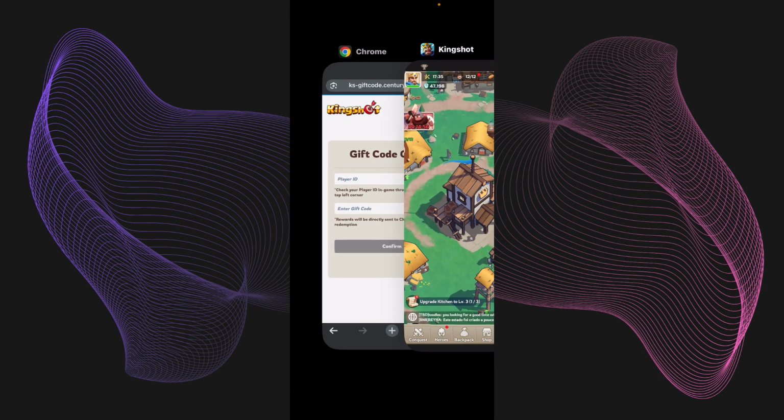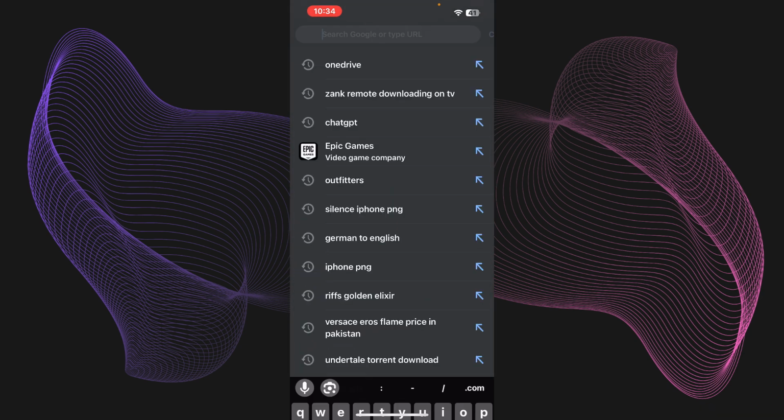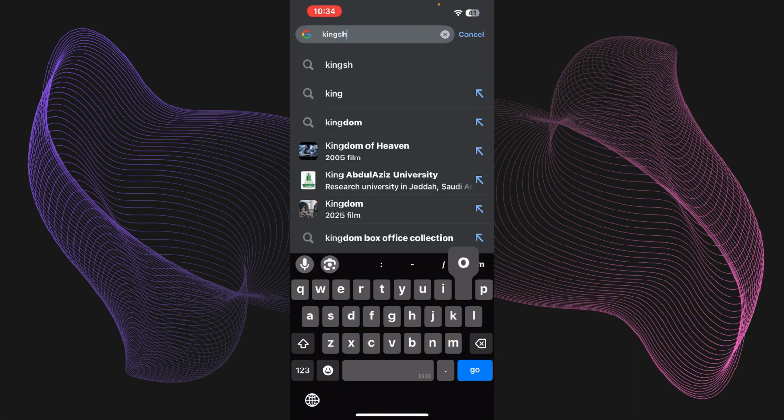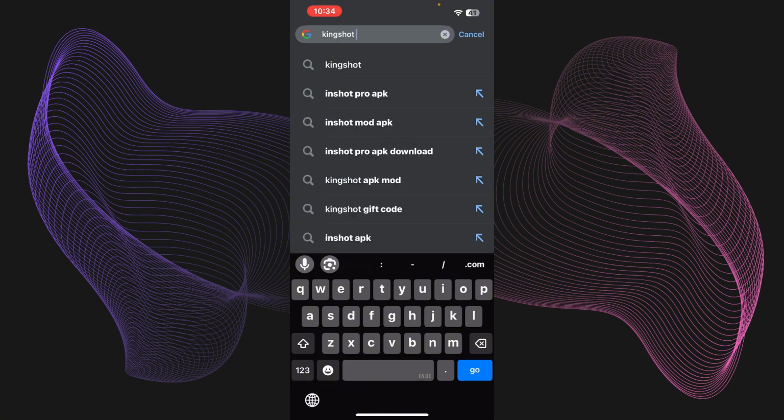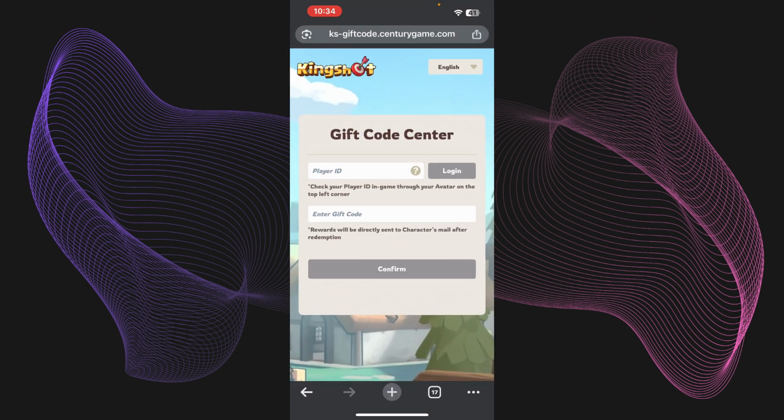What you need to do is just go to this website called ksgiftcode.com, or you can just simply search up Kingshot code redeem. Just like that. It's just gonna take you to the code center like this.